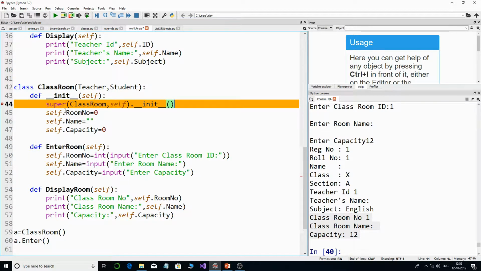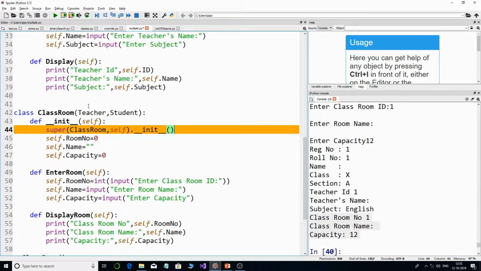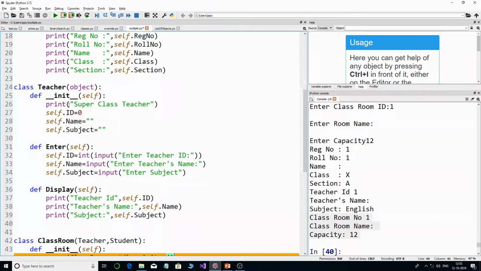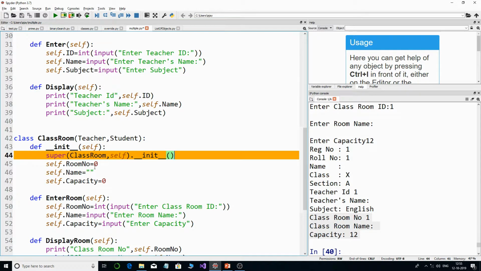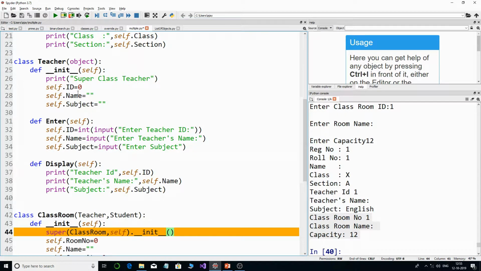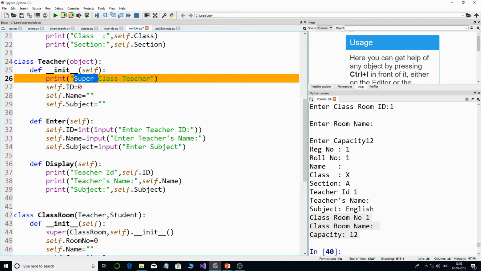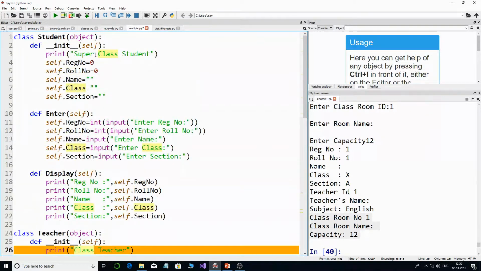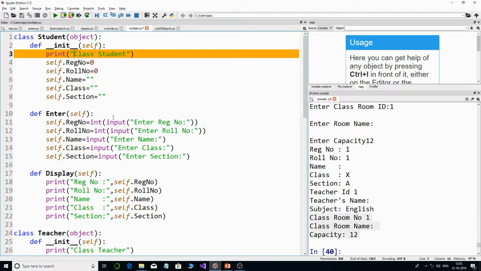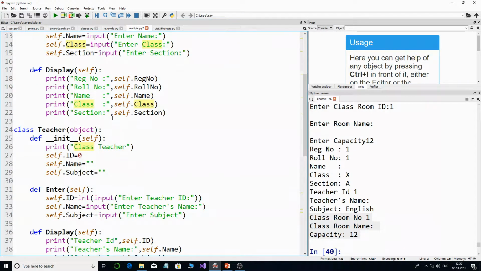Now if I say super class of classroom, what is the super class of classroom? There are two classes that it is derived from. So as per the MRO, it is going to evoke the constructor of the class that is teacher. Why teacher? Because this comes at the left first. So it will evoke this function. Let me just change these messages, and then we will run this and prove the point how the MRO actually works.